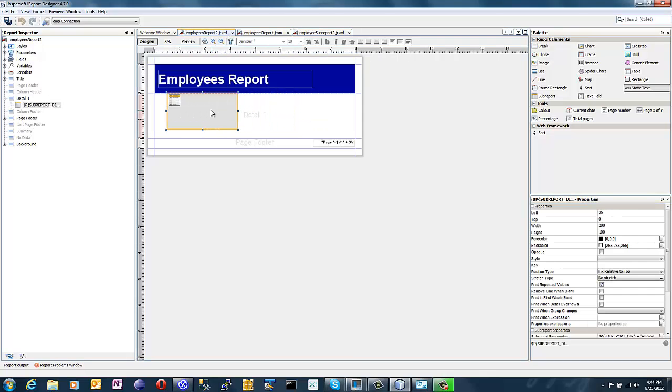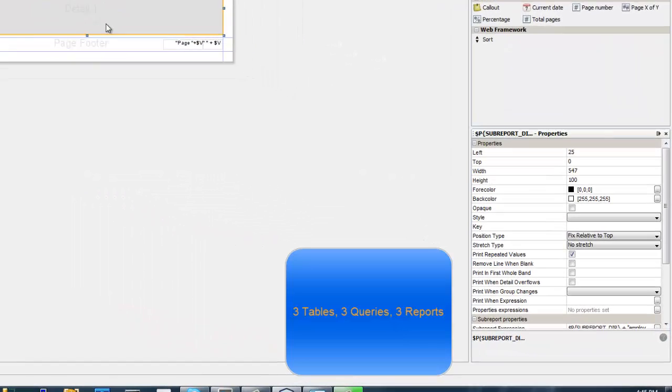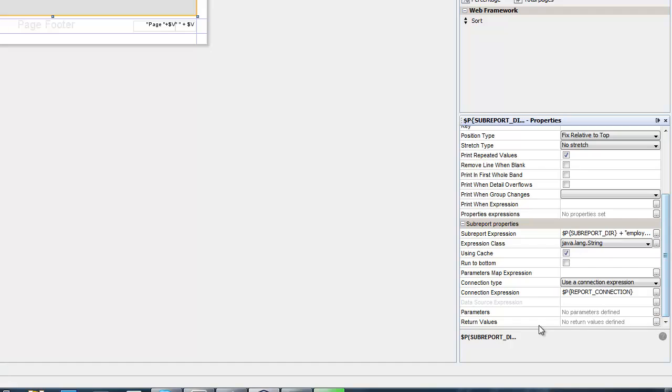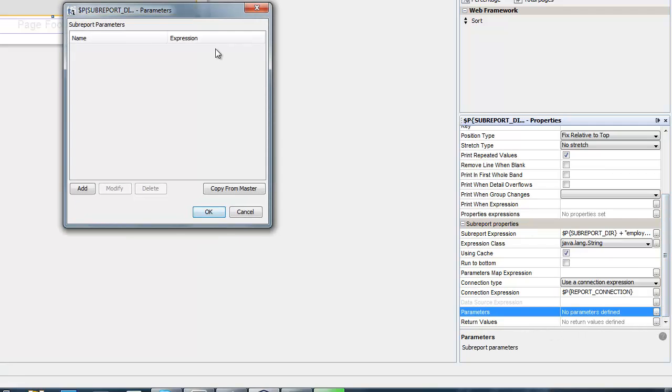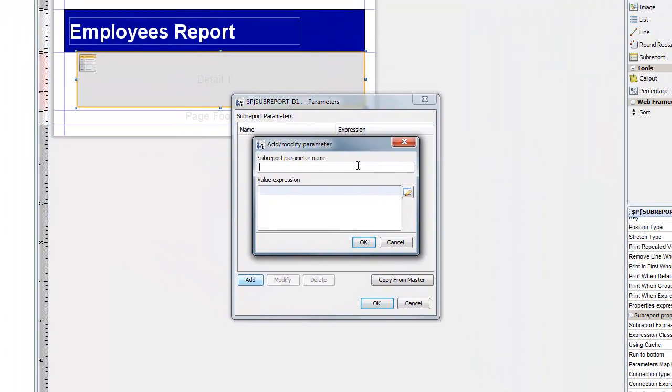Going back to the parent report, so I've got that over here. I'm going to indent it slightly like this. I'm going to bring up some of the spacing. And now, in order to link the two parameters together, we use this parameters value here. And I'm going to add in a subreport parameter name. This has to match the parameter that I defined in the subreport.